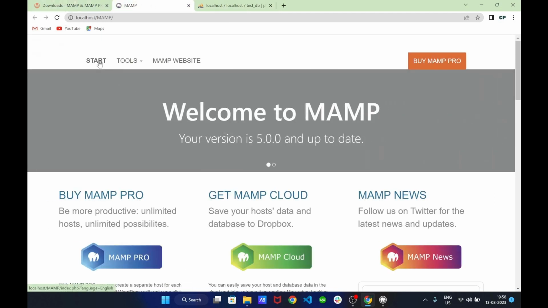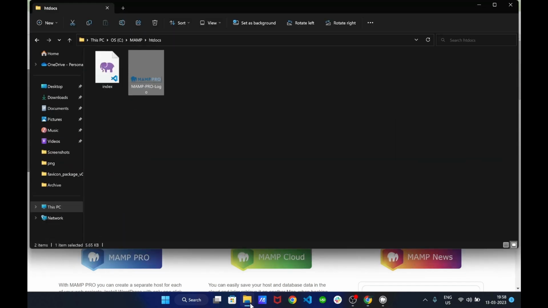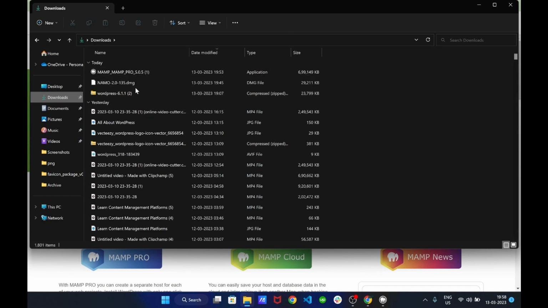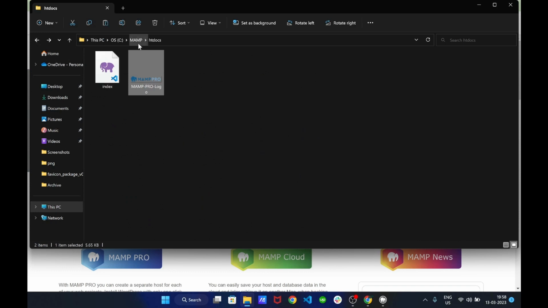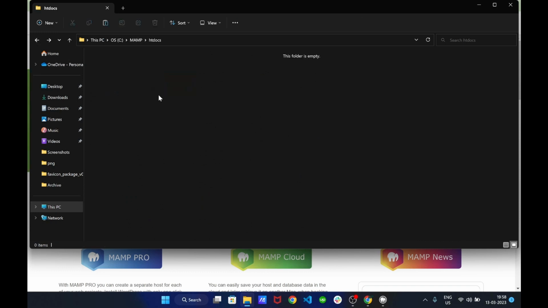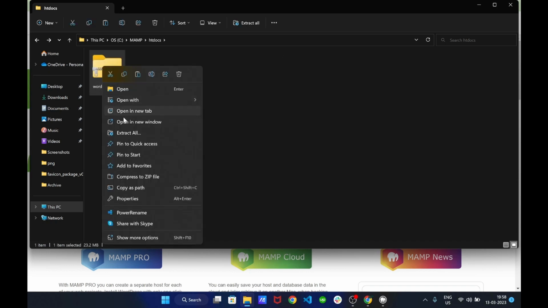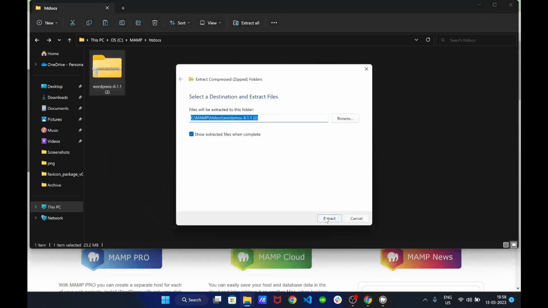This is what we are seeing right now, because in htdocs we have not placed the WordPress folder. Now I'm going to go to htdocs. I'm going to downloads and copy the WordPress zip file, and I'm going back to the htdocs folder. I'm deleting this because we don't need it. I'm extracting the WordPress file into the htdocs folder.